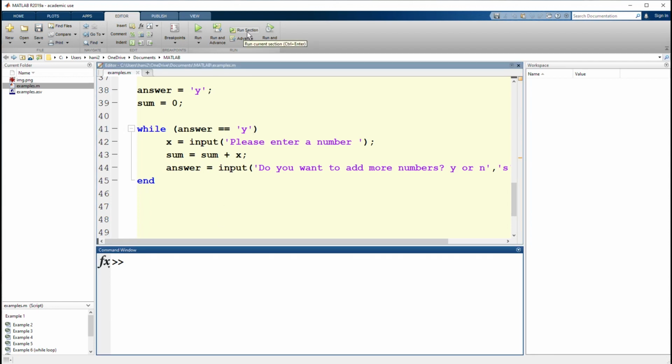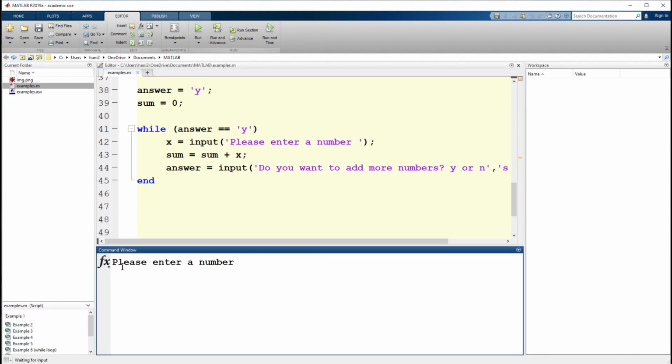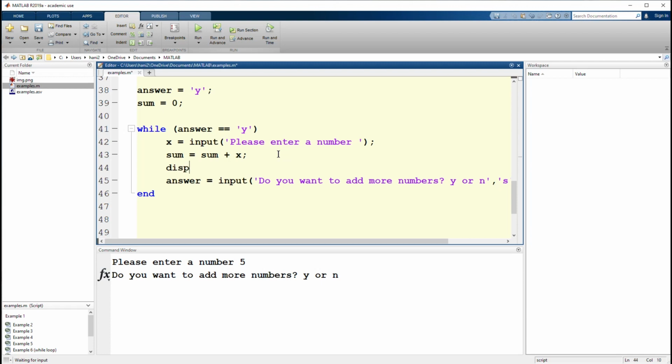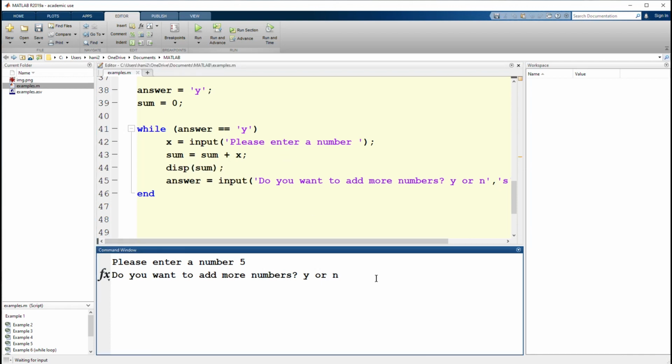I'm going to run this section. The program asks me, please enter a number. I'm going to enter 5. Oh, I forgot here to add a display. I'm going to display this sum here, okay? So let's rerun it again. I'm going to say n, okay, and then rerun it again, okay?